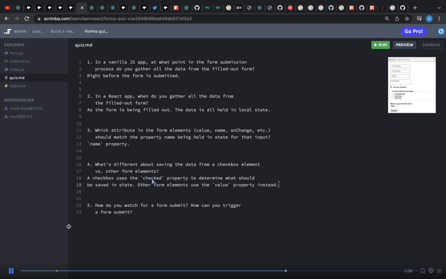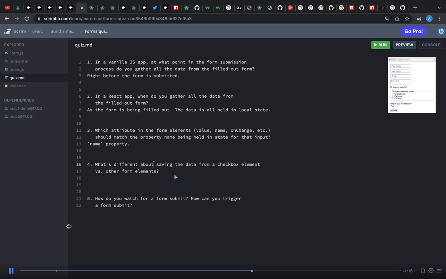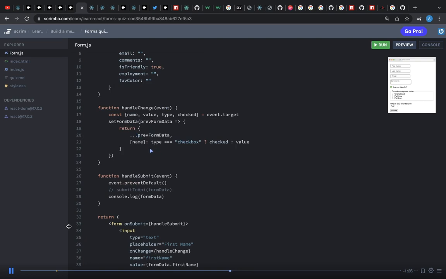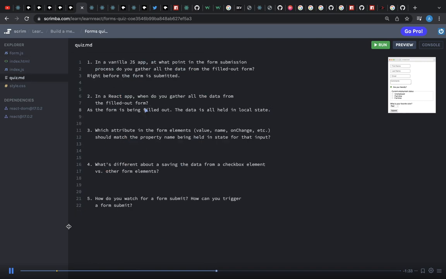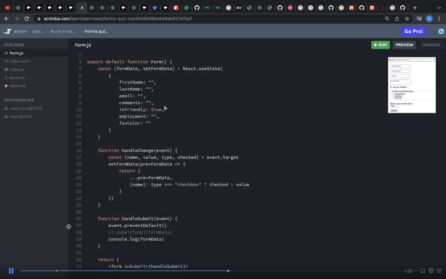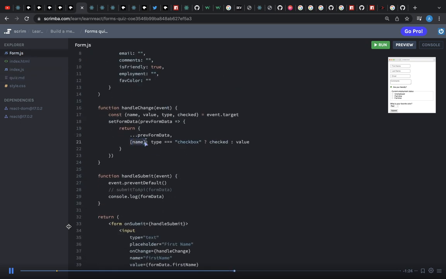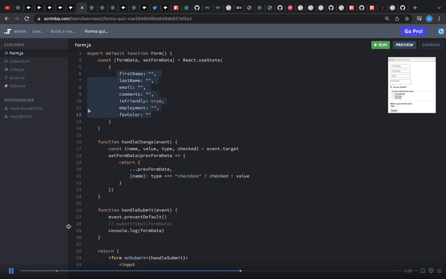Okay, and number 5, how do you know what's different about saving the data property in a select element versus other form elements? Number 4, what property helps us in our onChange match the property name being held in state for that input? Well, it's the name property. Essentially, we use that name property to help us in our onChange so that we know which property in state to update whenever a change happens.